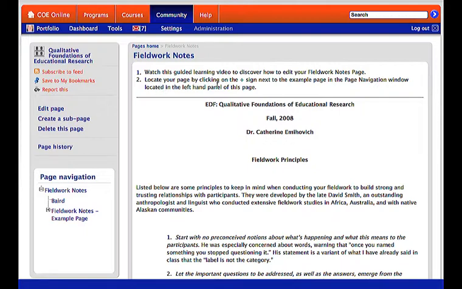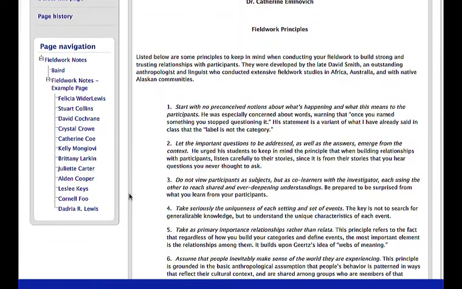So locate your page by clicking on the plus sign next to the example page in the page navigation window located in the left-hand panel. So here's page navigation here. Here's that plus sign. And you'll see everybody has a listing, so they all have their own page. And these are wiki pages. They call them pages in this format. They're wikis. I'll warn you that wikis aren't the prettiest thing in the world, but they are functional. So I am going to use mine as the example.